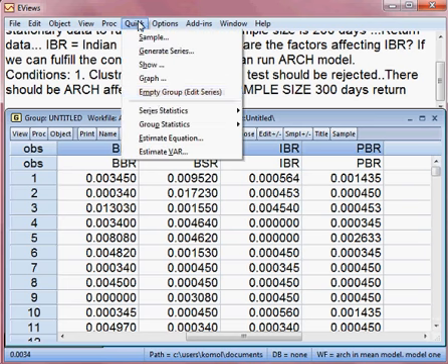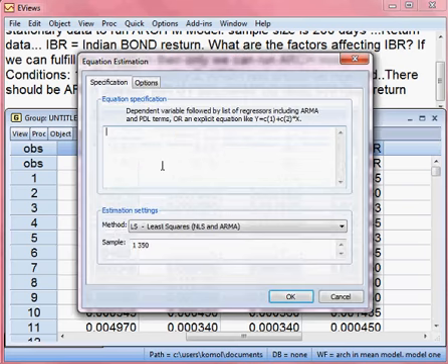I go to quick, estimate equation. So IBR is the dependent variable, then constant, and PBR. What is called PBR? Pakistan bond return, right? So we have these two variables. Here I can zoom in for you. I zoom the whole thing so that you can see better.